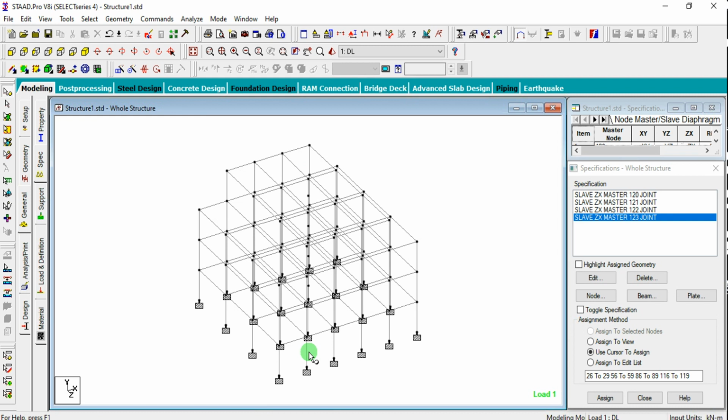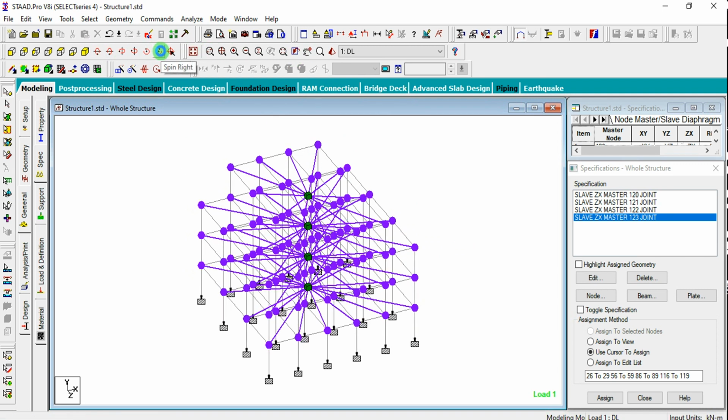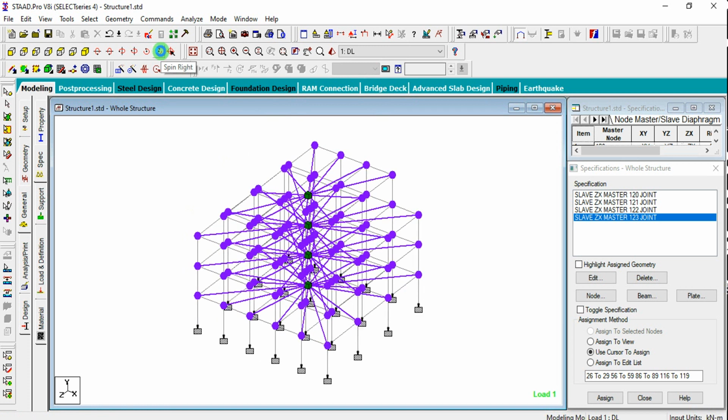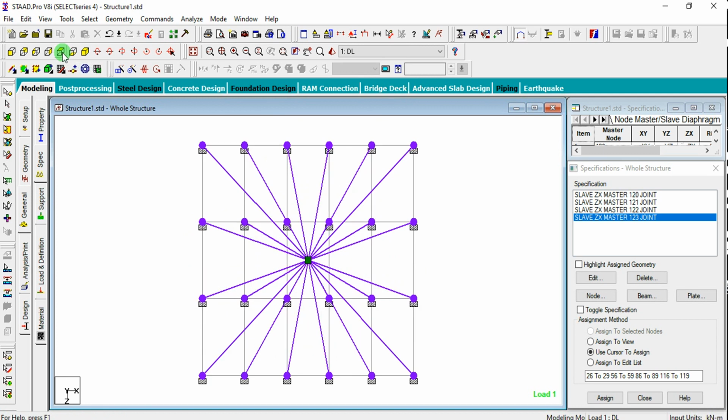So in order to observe that, you have to press shift L. Okay, you can see in the middle there are some green color nodes, and all the connected or slave nodes are in some purple color. So like this you can observe on the screen, and if you want to rotate the screen you can use these options, or simply you can make use of arrow keys on your keyboard. Okay, from the top view it will be looking something like this.